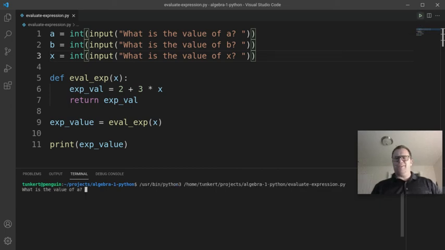So let's start with some values. We'll do A is 6. Let's do B is 7. So we have 6 plus 7. And then for X, we're going to put 5. And let's run it. And we get 17.